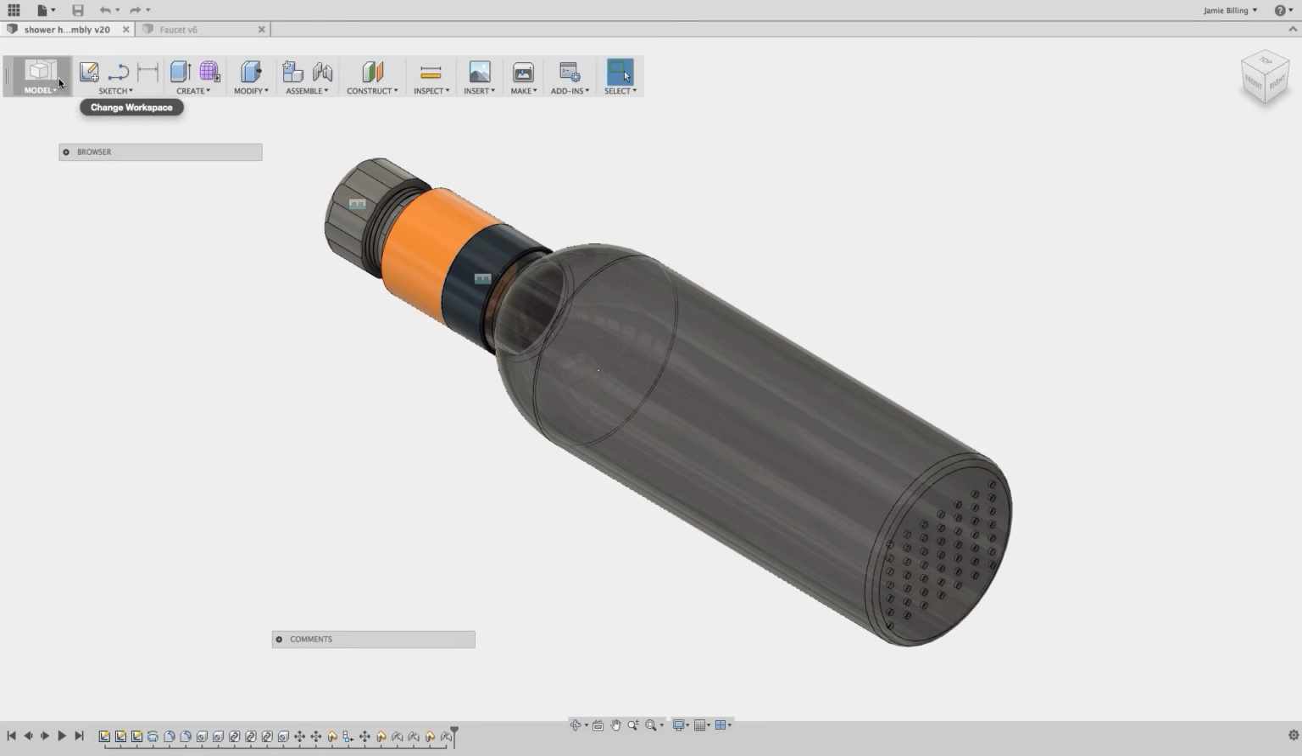Fusion has a number of workspaces. At the moment I'm in the model environment, but there's also a patch, render, animation, simulation, and CAM environment.